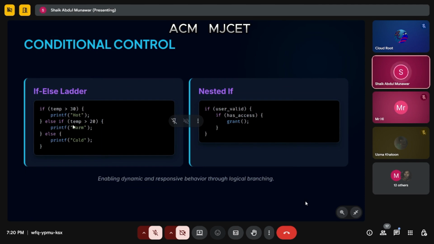And if the temperature was 19, it wasn't greater than 20, it wasn't greater than 30, at last it will be printed as cold because both the conditions above were not true. The third condition will be printed no matter what the value was, because else statement is executed whenever the conditions described above are not true.